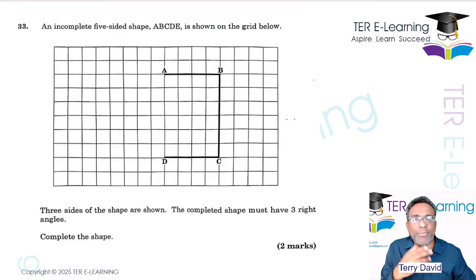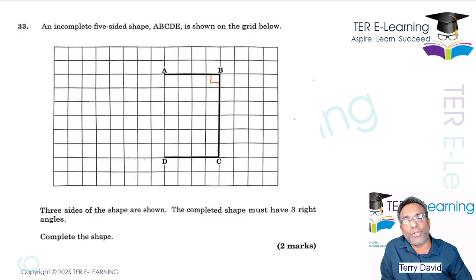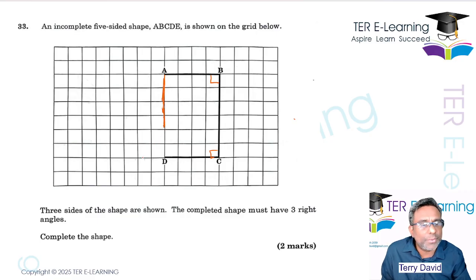All right, this one here, we have an incomplete 5-sided shape, ABCD, and 3 sides of the shape are shown. The completed shape must have 3 right angles. So you already have a right angle here, and you already have a right angle here, so we're missing one. So what you can do, you can come down here. Now, there may be multiple solutions for this.